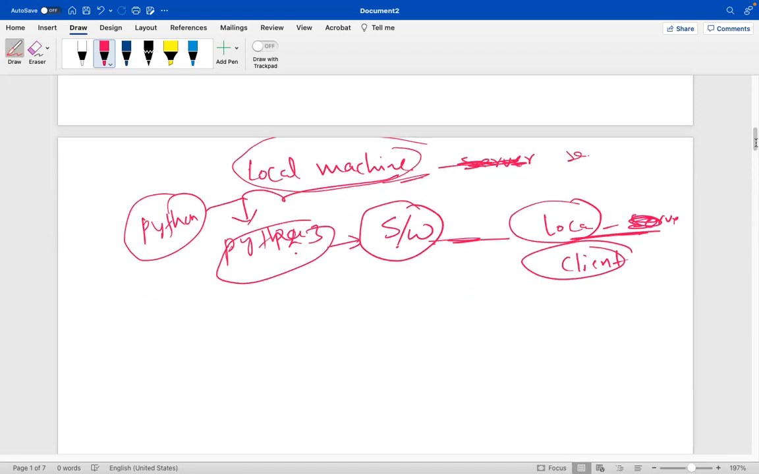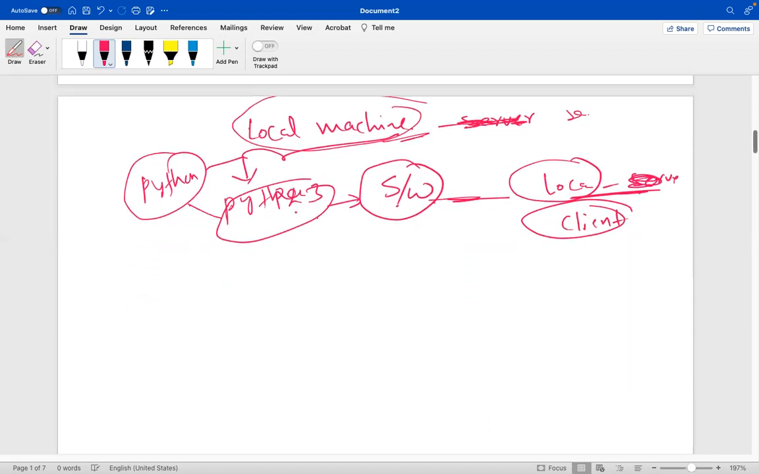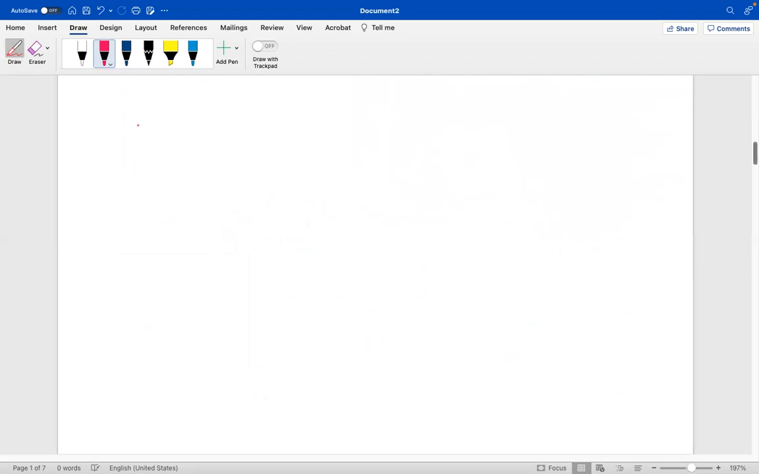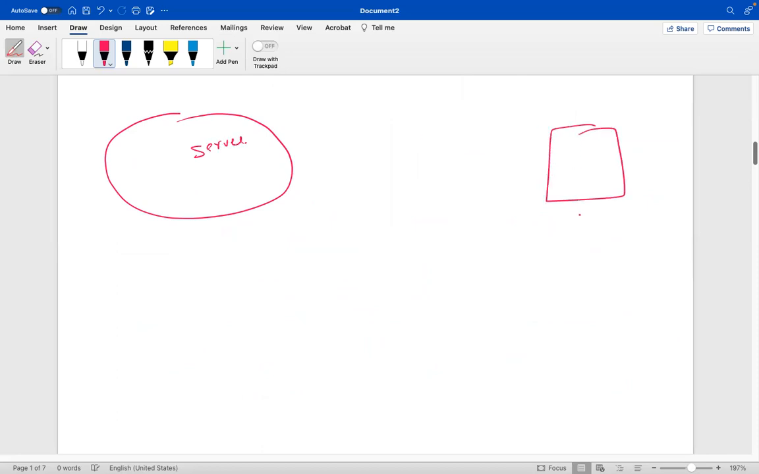When you write the Python program and run it on your local machine, it is executing on the server itself, but unfortunately both are the same. For understanding, let me consider this is the server, and this is the client. The server is itself a computer only. Both are not the same machines.